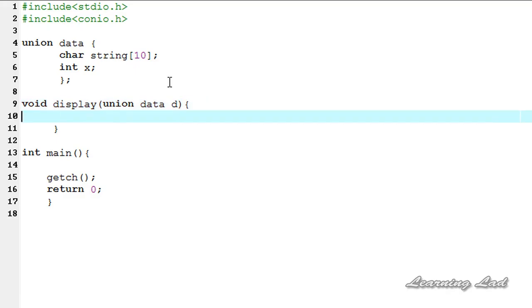In this display function we're gonna use a printf function, and first we're gonna print the string value. That's why I'm gonna use a %s. Then we need to refer to the variable. It's just similar to accessing a union variable member. So it's gonna be the dot operator, and then I'm gonna use the member name. So it's gonna be string.